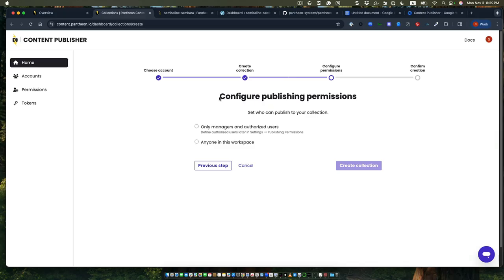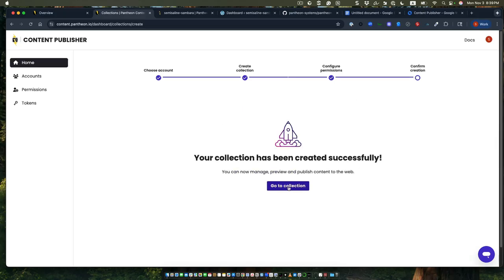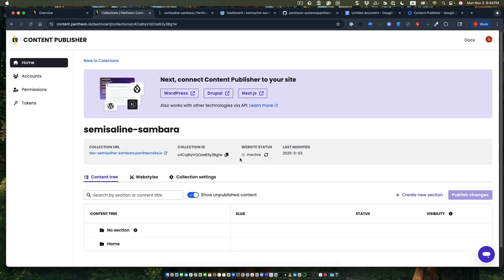Here we have to make a decision regarding permissions. We can decide who gets access to this collection by adding their email or granting them admin permissions if desired, or we can just say that anyone with a company email, essentially anyone who's part of the workspace, can access it. So to be safe, let's go with the former. And the collection is created. You now have your very own collection dashboard.